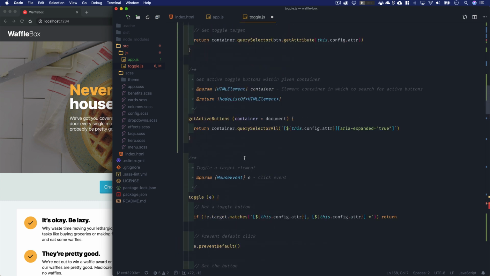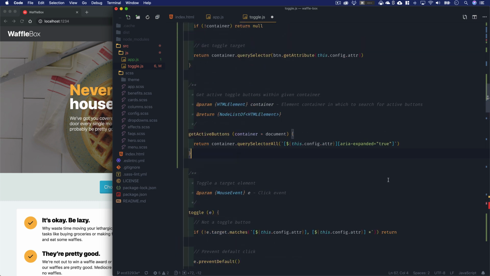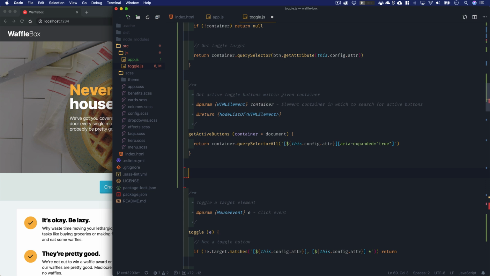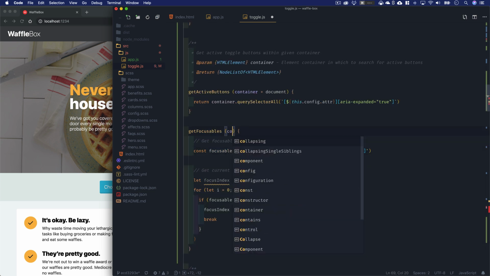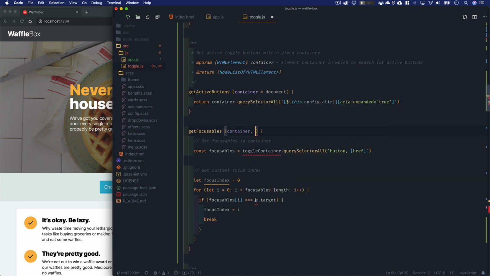So let's go back up here. A lot of scrolling in this episode, sorry. We'll create a method on the class called getFocusables. And that's going to accept, let's see what this code actually does. So we're going to want to accept a container, as well as, you'll see here we're using e.target, which we don't have in this context. So we can just say, let's say this is going to accept a current focus element.